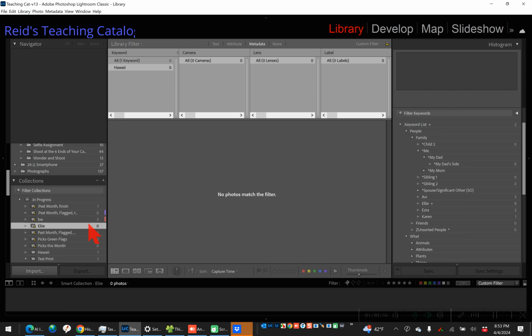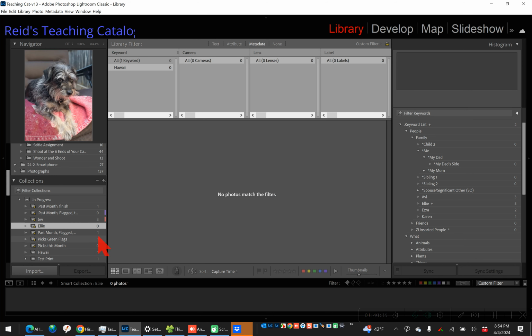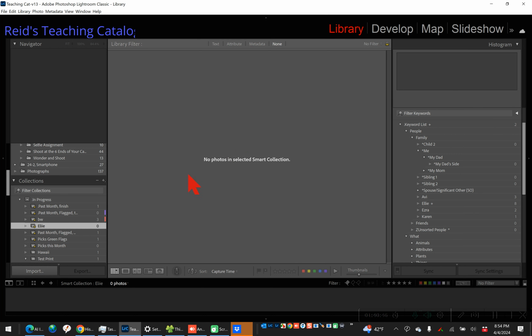And so there should have been some added there because I know I have this keyword Ellie. So interesting why that, keyword contains, yes. So this is interesting because it's not doing what it should.